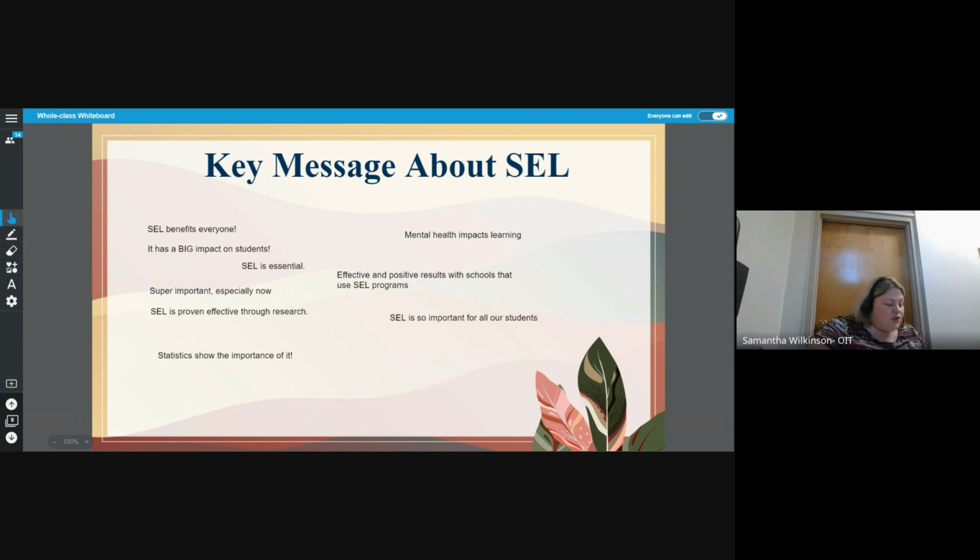So what we know for sure is that SEL supports school priorities, and I also believe that technology addresses those same domains as well. So to me, putting these together is a natural fit.